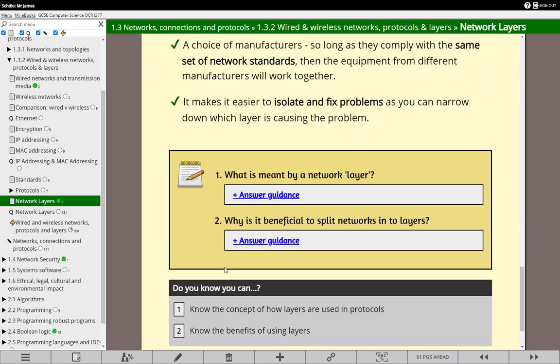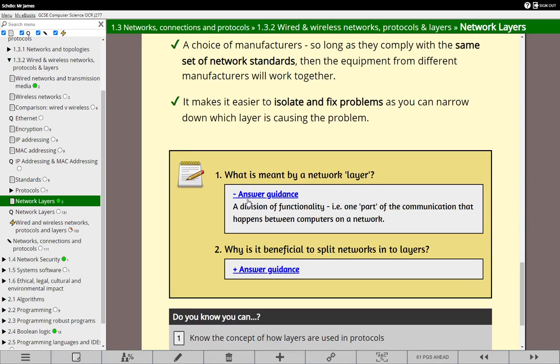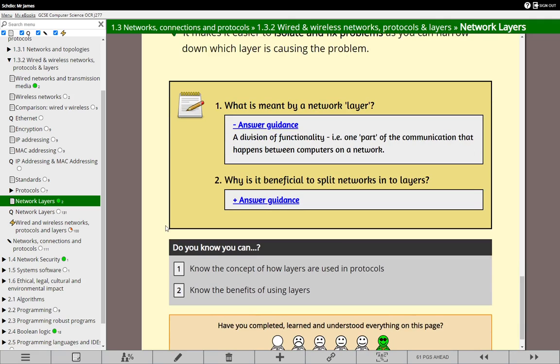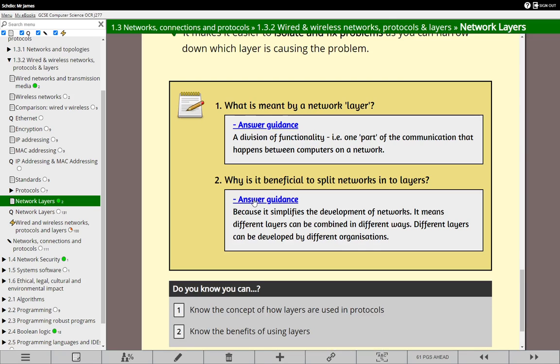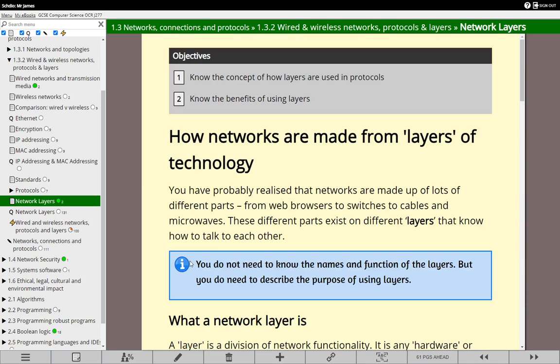So hopefully you can tell me what is meant by a network layer. That's a division of functionality, i.e. one part of communication that happens between computers on a network. And a reason for splitting a network into layers is because it simplifies the development of networks. It means different layers can be combined in different ways, i.e. the interchangeableness, which is probably not a word, but never mind. Different layers can be developed by different organizations. So that's it for how networks work.